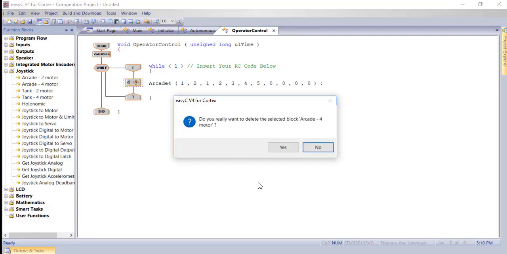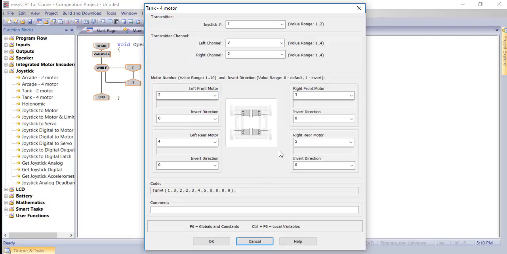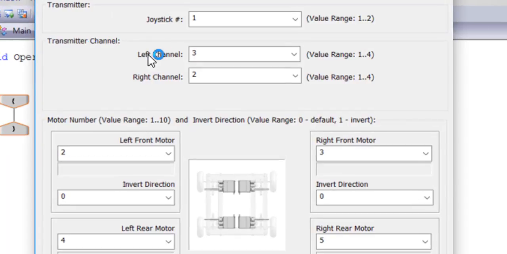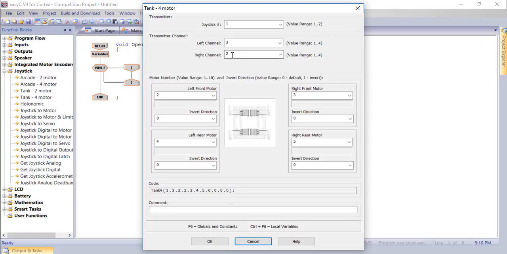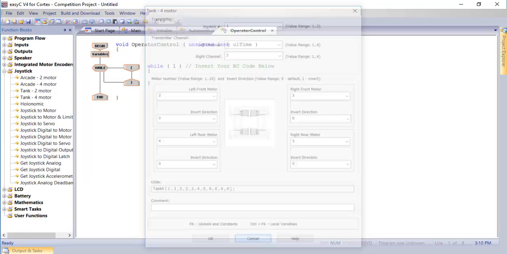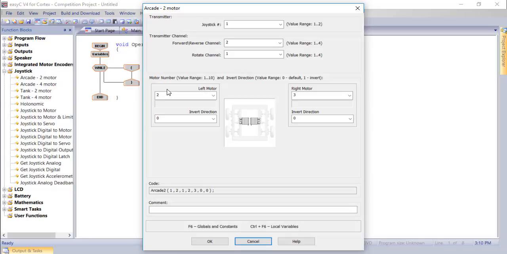Now I'm going to go ahead and delete that, and we're going to look at the tank 4-motor. You can see a similar setup. It's just going to be how you're going to be working it. And now you can see on the transmitter channel, we've only got left channel and right channel. So you want to put your left on your left, right on your right. That's how simple it is to set that one up. On the 2-motor, we'll just look briefly at this one. With an arcade 2-motor, you'll notice that it has a spot for your left motor and your right motor. There's only 2 motors there to work with.